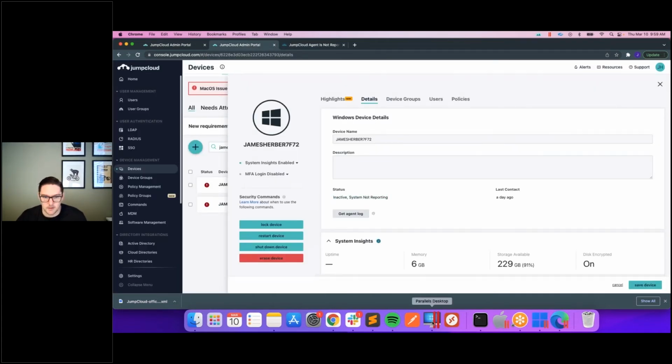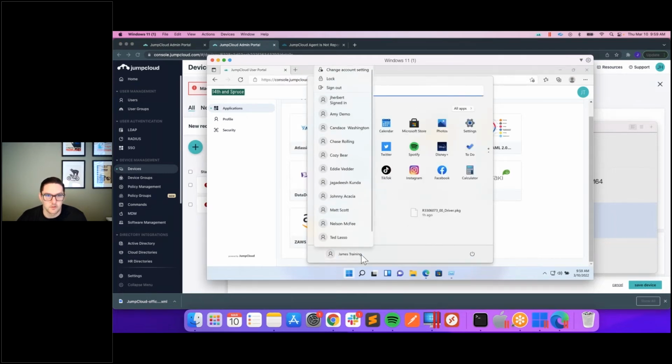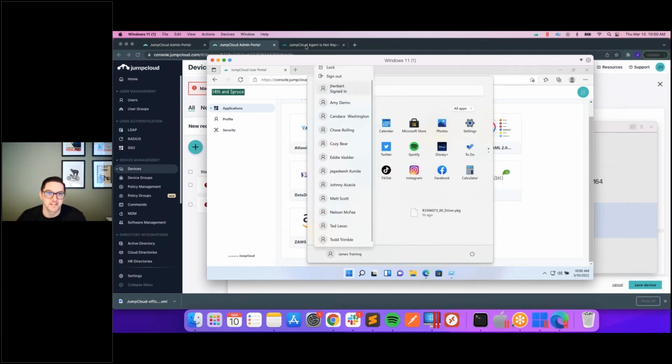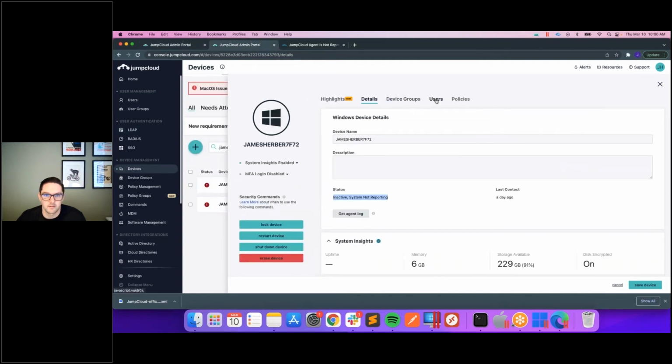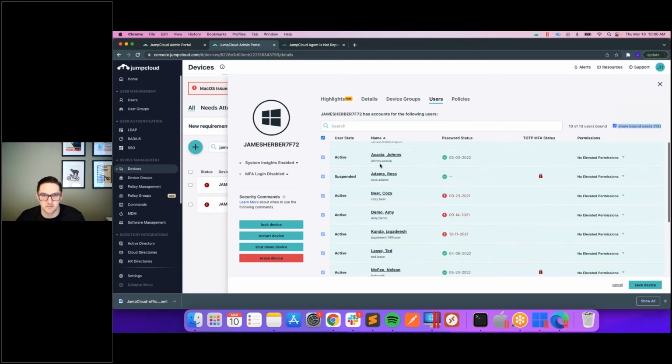So let's see here. Yeah, so we can see here. Let's actually look into this. You see there's now a ton of different profiles on this device. If we go back here, we can see there's 13 bound users, right? So that is why there are all those new local profiles on that device.